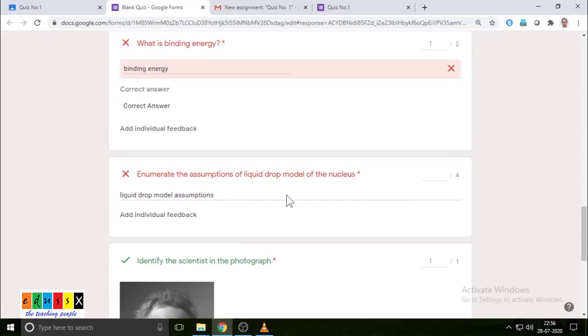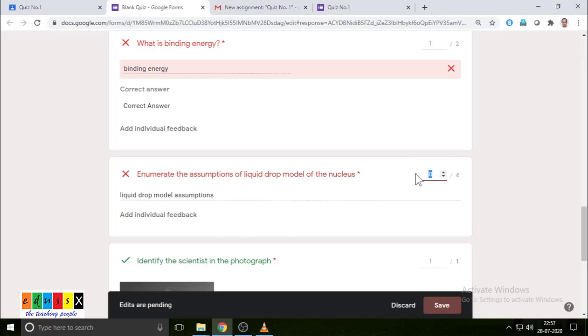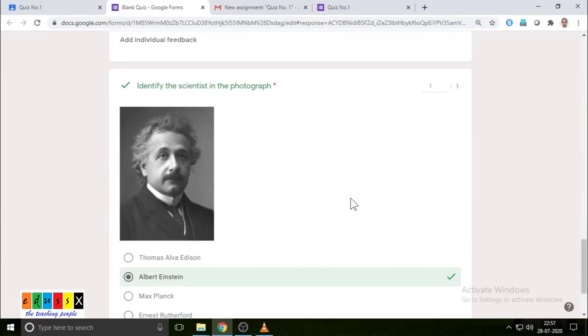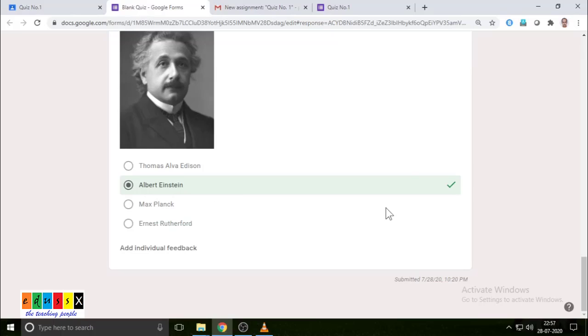For the next question, enumerate the assumptions. Once again, we have not given anything in the earlier answer key. It is partially correct, so we give 3 marks and you save. And the final question is correct, because as per the answer key the answer is correct, therefore 1 mark is given. So totally it is being evaluated.